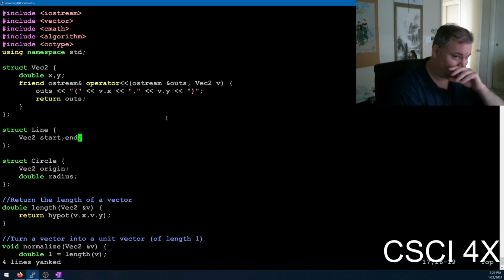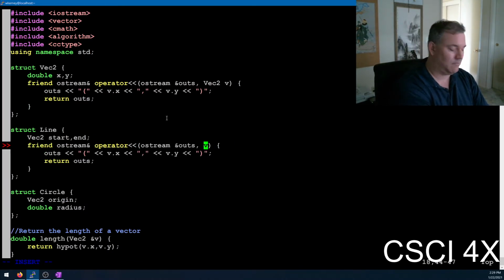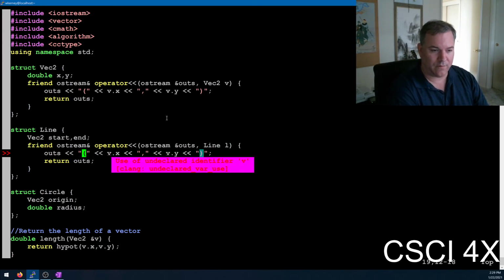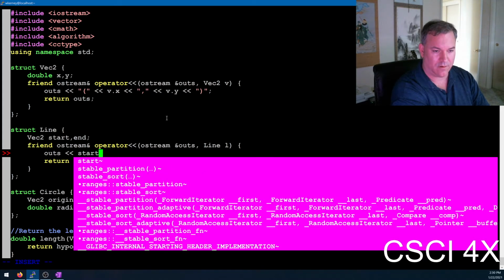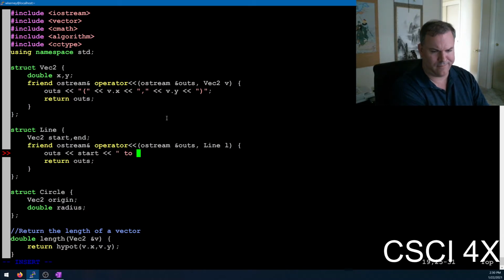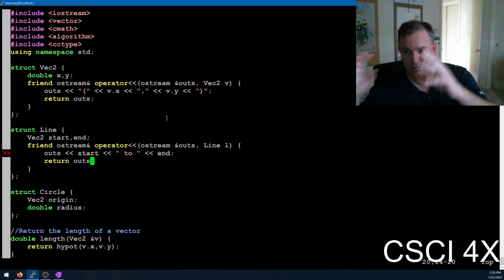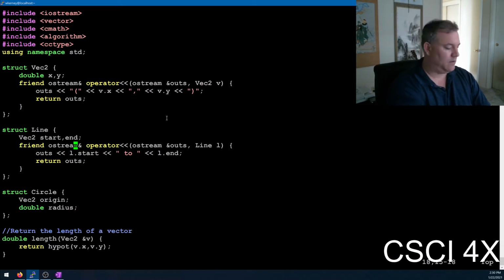And this one will be a line. And we will output start to maybe end. So that's going to print out like 1, 2 to 10, 20 or something like that. Hold on, start. Hold on, end.